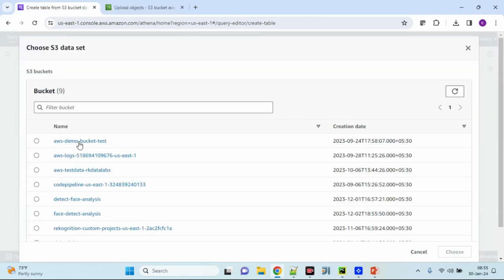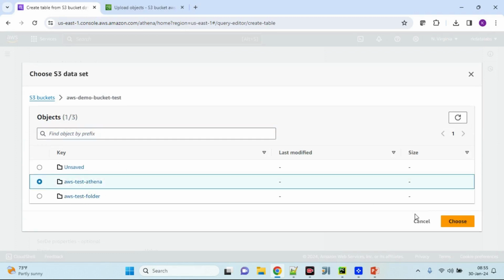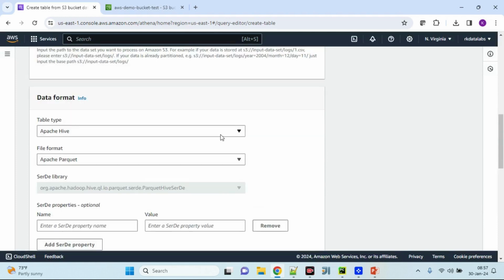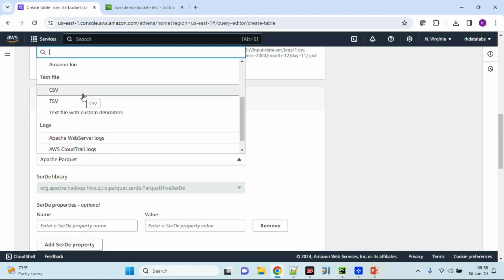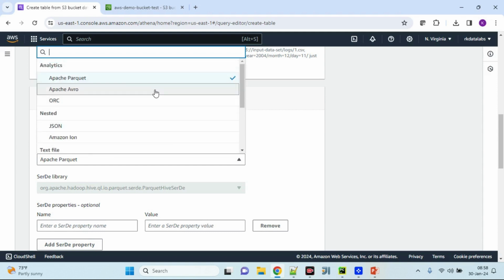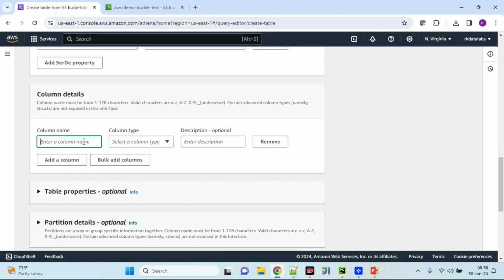Now I'm going to choose, inside the test bucket, the new folder called test Athena. I'm going to select this and choose it. That's it. Here comes the format of how the data should look, and by default it should be Apache Hive. Most importantly, our input data source is a CSV file, so please ensure you select CSV, or if you have Parquet, Avro or JSON, select whichever you have. I'm going with CSV, and then most importantly the column names.